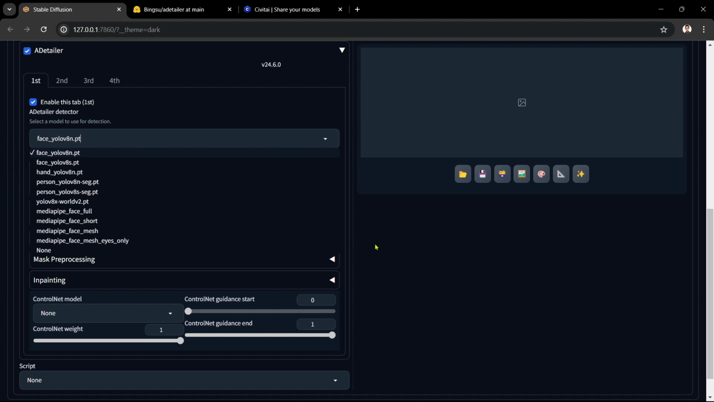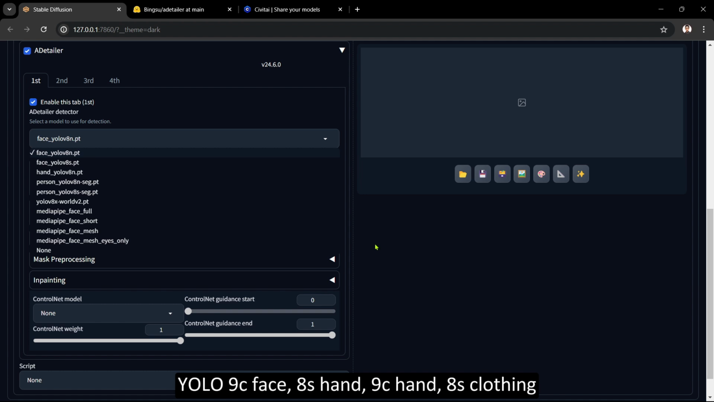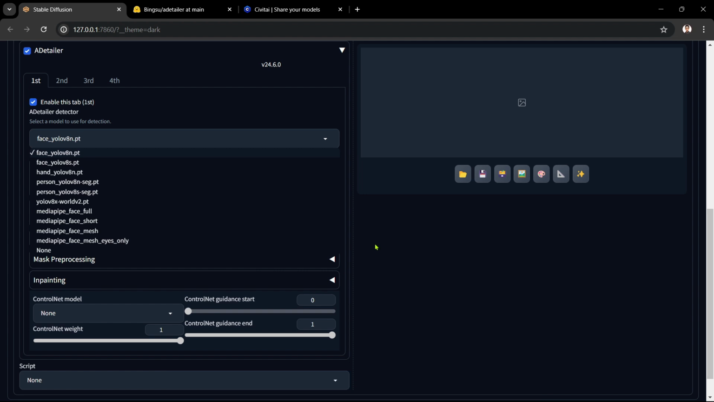There are only 4 additional models that I'd recommend downloading and installing. The YOLO 9c face model, the YOLO 8s and 9c hand models, and the YOLO 8s clothing model. The face and hand 9c models are based on the newer YOLO version 9 and in most cases produce slightly better results for me than the 8s models. Having said that, occasionally the 8s hand model outperforms the 9c model, so I like to have that as well. The clothing model is a useful addition in case you want to use ADetailer for detecting a person's clothing.